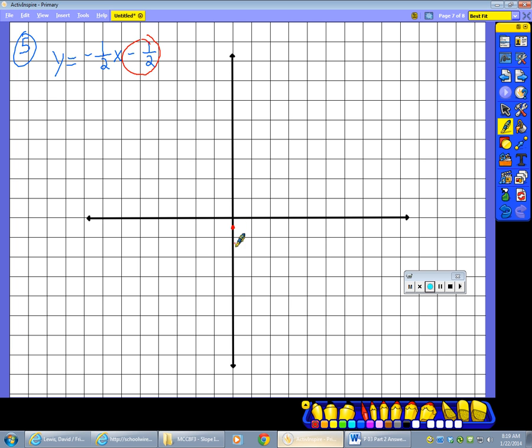Okay, so it's like halfway in between, and you might not be able to get it perfect, but you're just doing as best as you can. So we've got negative 1/2 as my y-intercept. I've graphed that. We're good.